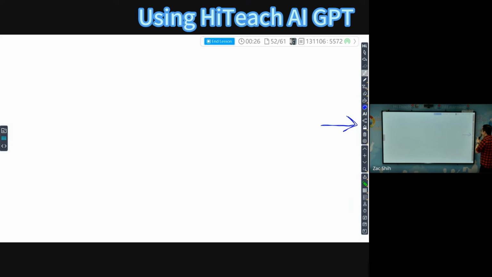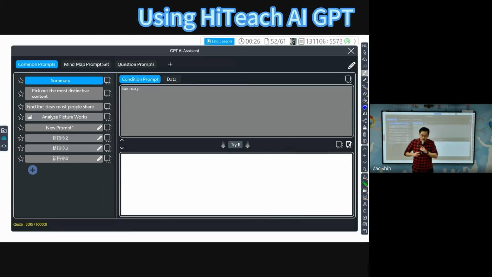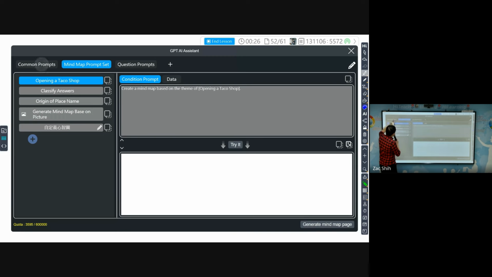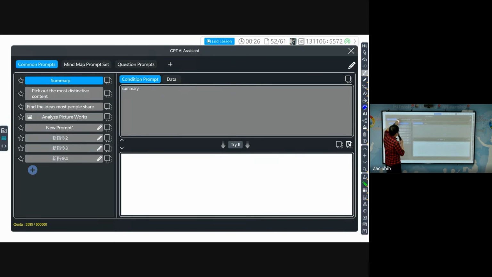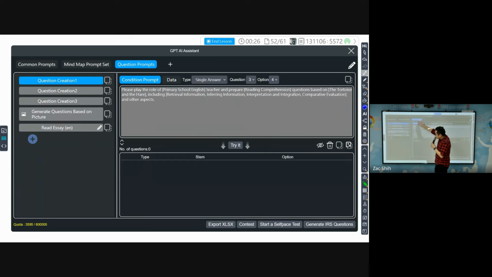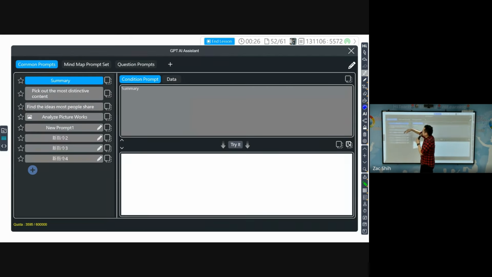When I start the AI function, as you can see, there are many different default prompt groups in this HiTeach AI Assistant. You can see common prompts, question prompts, and mind map prompts here. Which means you can ask AI to generate a mind map, generate some questions, summarize something, pick out someone, or analyze something. You can add your new prompt by yourself, or you can use those default prompts here. Let me show you.